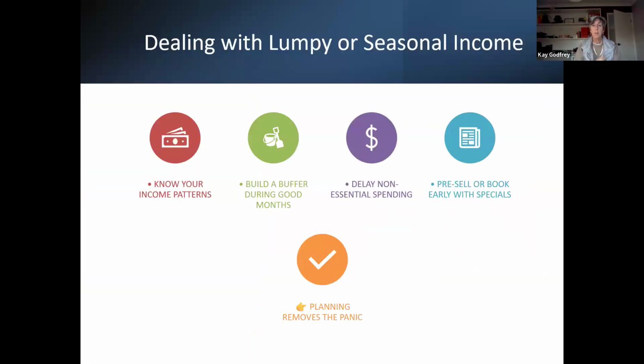So dealing with lumpy or seasonal income, how do you do that? So know your income patterns. Are they stable, or do they go up and down? If you're a gardener, it could be that your income goes up and down, more work in the spring and summer, less work in the winter. And so know that's going to affect your income and your cash flow.